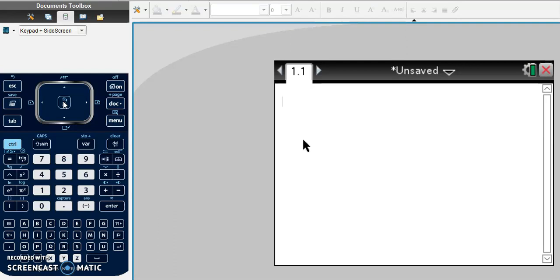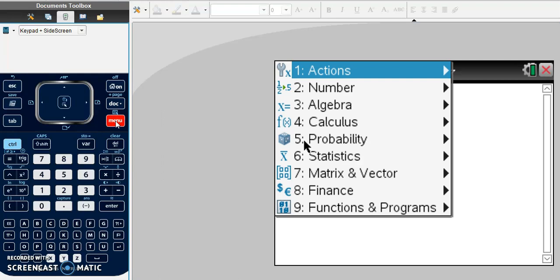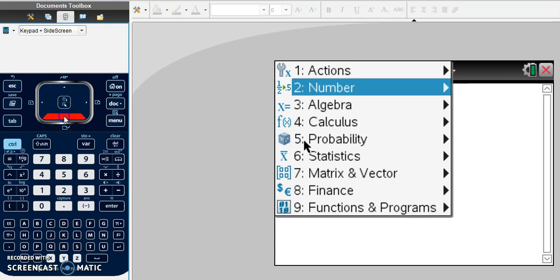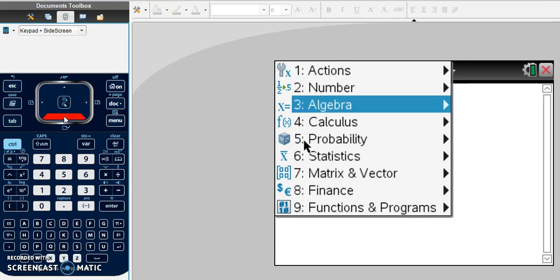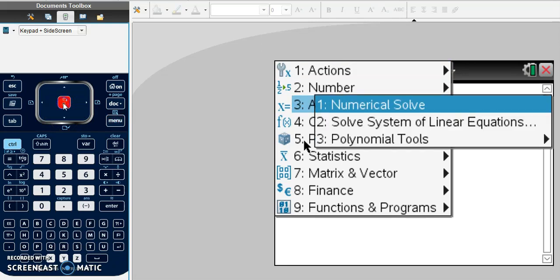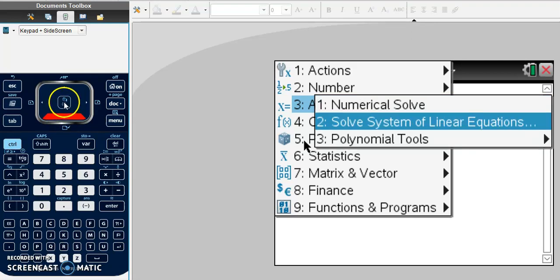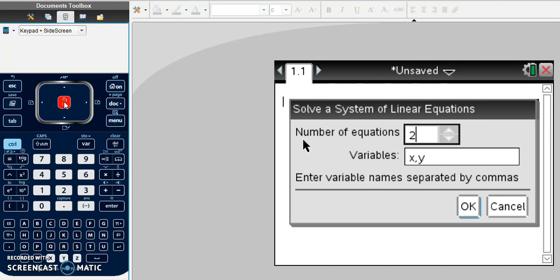Alright, so now I'm ready to tell it what I want it to do. I'm going to move over here to the menu button. The menu button's the third one down right here on the right. I'm going to push menu, and I need to go down to algebra. I can either just push the number 3 and hit enter, or I can arrow down. If I hit enter, it pops up another option, and I know that because it had the little arrows on the right. I want number 2, the solving system of linear equations, and then I'm just going to hit the enter key.